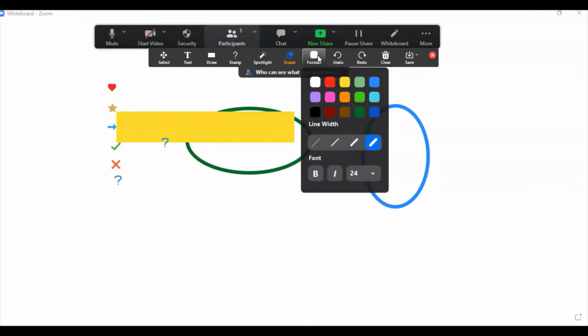For the formatting, something else to draw your attention to, aside from the colors, you can also change the width of the lines that you're drawing with, and then you can change the font size and whether it's bold or italics if you're typing. So if you want those added features, you can use them as well.